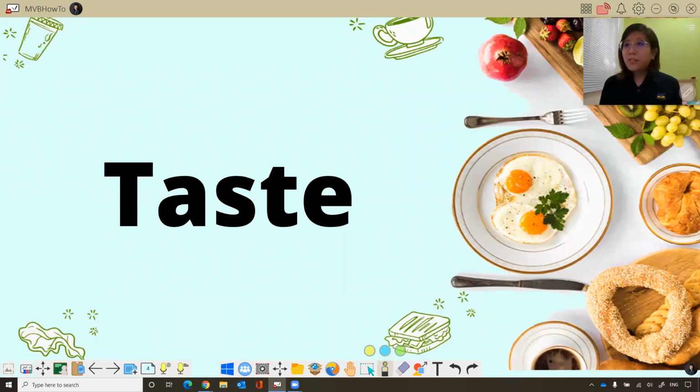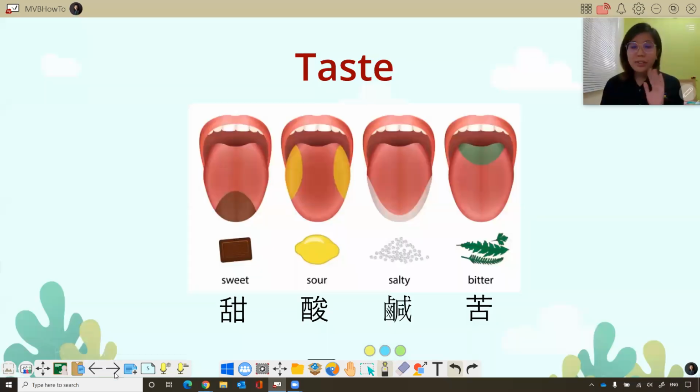10, 5, 5. Okay, 4. Good job. Most of you guys got it correct. So there are 5 different tastes, and there's one that's not on here, which is umami. So the first taste is sweet. So if you have a sweet tooth like me, you probably like chocolate. And when I think of sweet, I also think of a specific fruit that comes to mind.